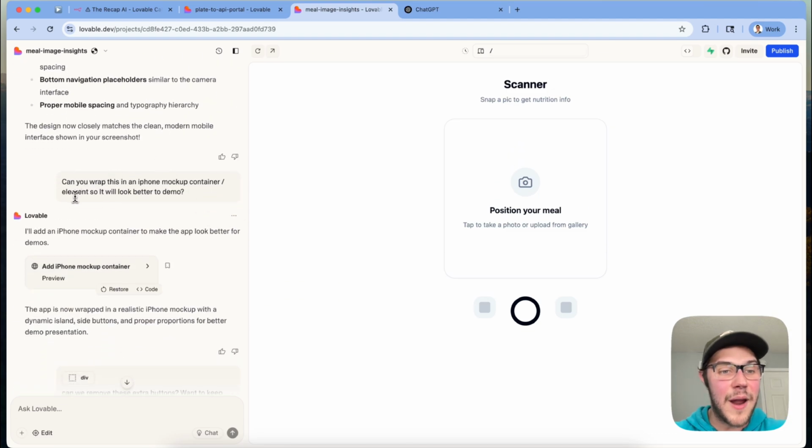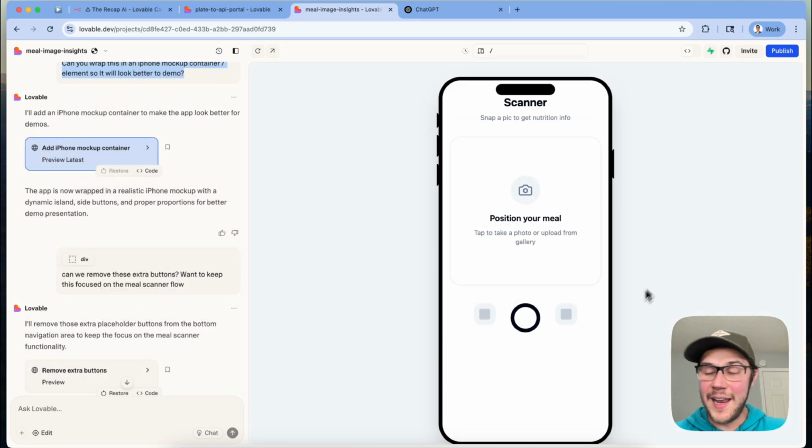I then asked it, can you wrap this in an iPhone mockup container so it can look better in a demo? Let's get that loaded. Just load it up, and we're continuing to get closer and closer to the final end state we're going for. We still have some weird buttons here. There's still a little bit of weird spacing up top, so not quite happy with it yet.